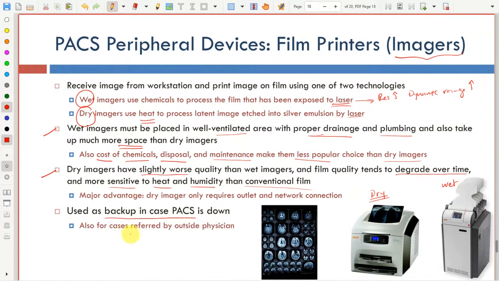Okay. And usually you can also use it if your case is referred by an outside physician, because definitely the outside physician doesn't have access to your PACS system. Sometimes it's better to assume that that doctor doesn't have a computer, because not all doctors have computers. Usually doctors now have more computers, but some physicians don't. So if you go to an old-fashioned doctor who doesn't have a computer, he's not going to be able to read a CD, for example.